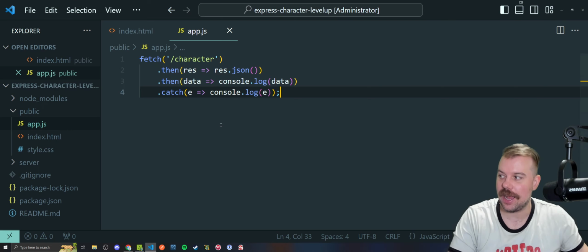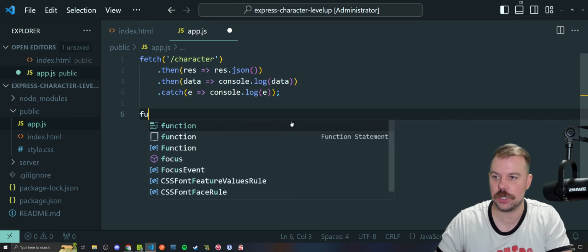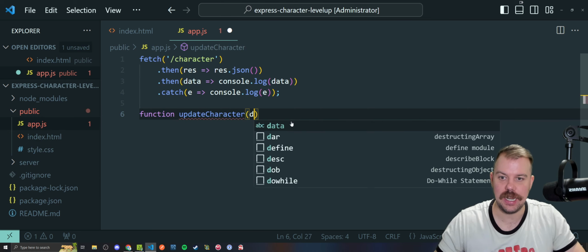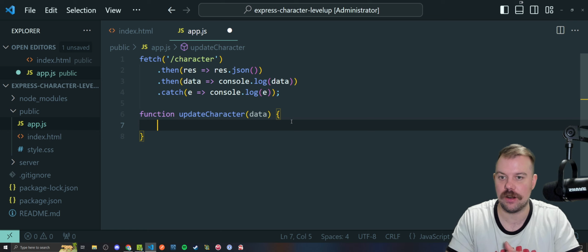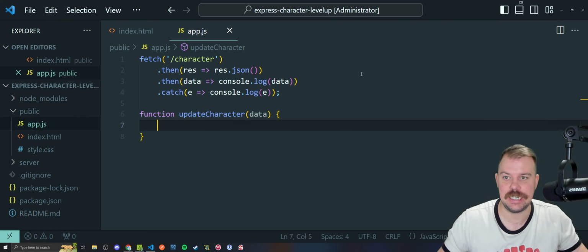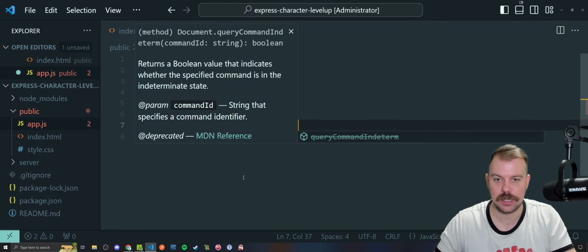It didn't. Now, instead of writing all of our code in this dot then, let's write a utility function called function update character that will take some data, aka what we're console logging right here. And what it needs to do is select the table body and loop through this array of classes and display them as TR and TDs. So what we're going to do is say, let's get the table body document query selector.